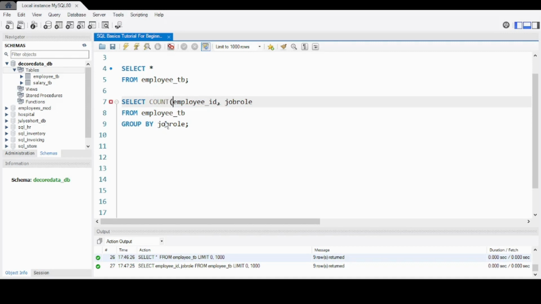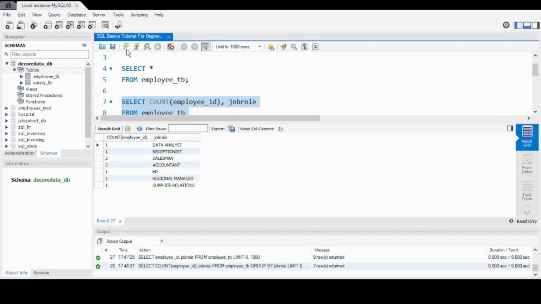Okay, this is what you count, and there you have it. Let's see, we said select count employee ID and give us also an output of job role from this employee table, and group that information based on this job role. So let's see what we're going to have.